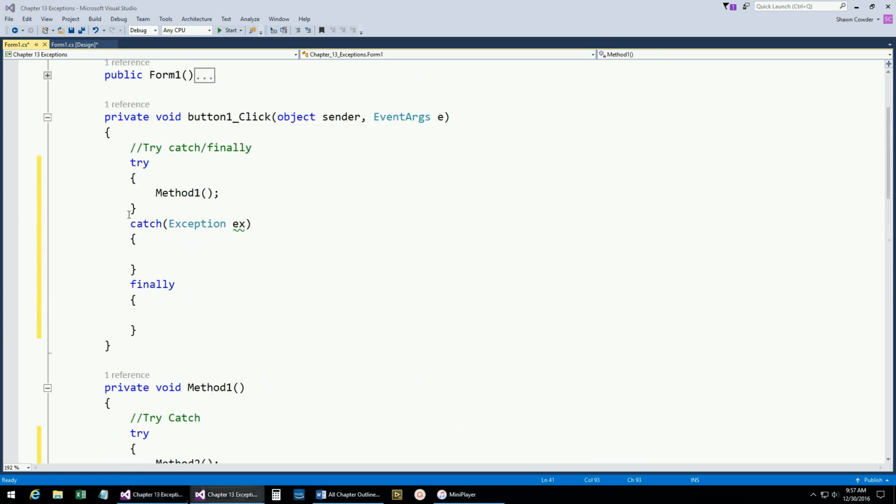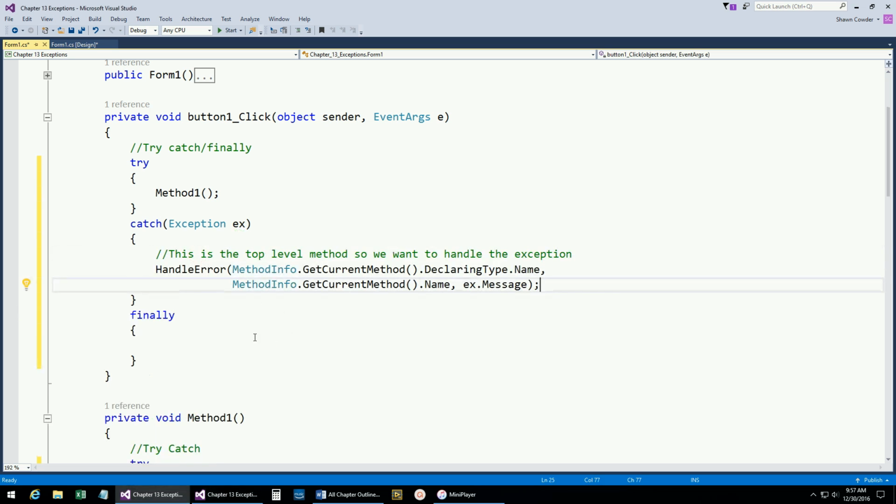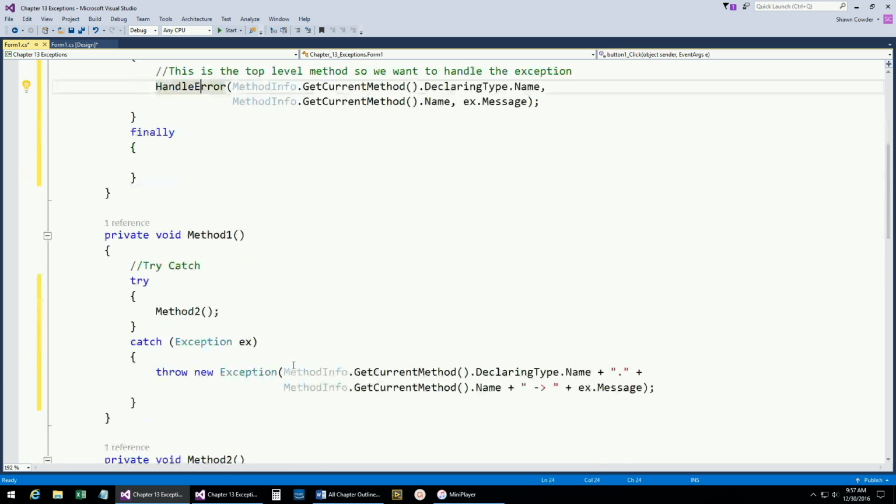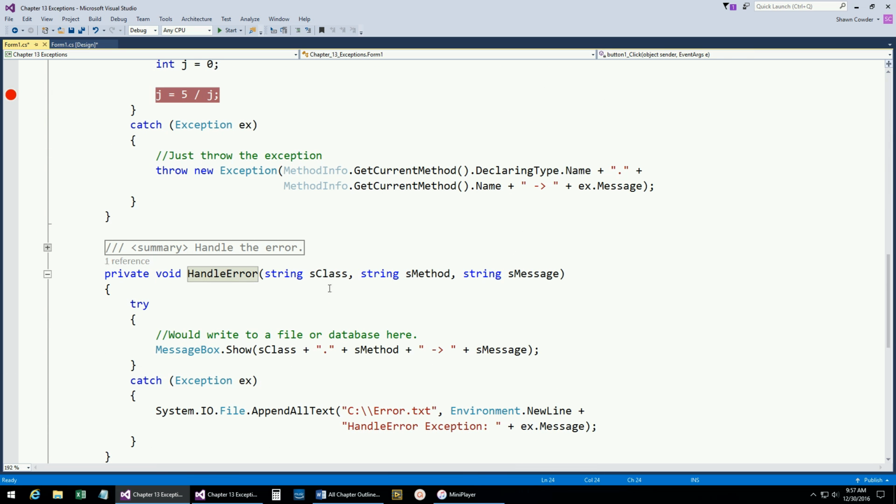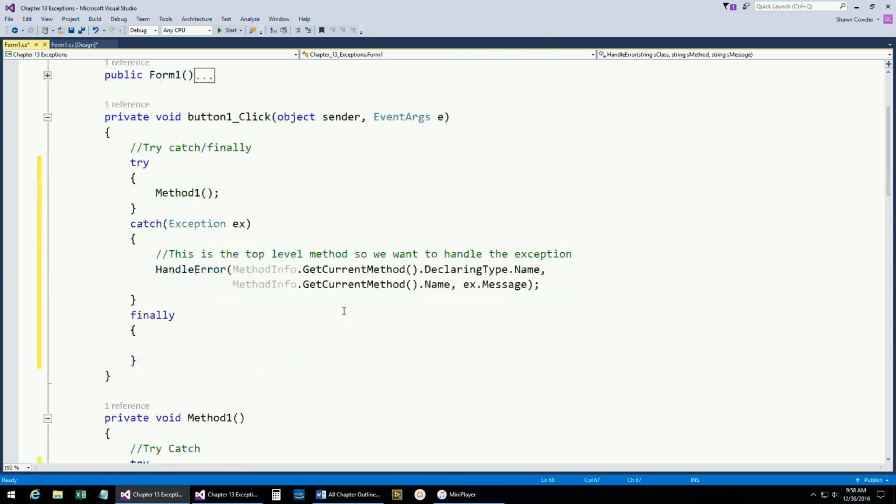And now at our button1 click, what we want to do is this. I'll just paste this in. We can see now we're actually going to call this method called HandleError. If we take a look at HandleError, it says, hey, pass in the class, the method, and what message you want to output. So all I do is pass in, okay, this is the class name, this is the method name, and oh by the way, here's the exception I want you to show the user. So let's go ahead and run this, and I think it'll make a little bit more sense.